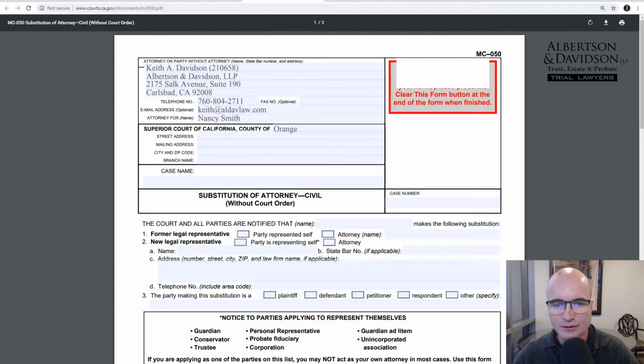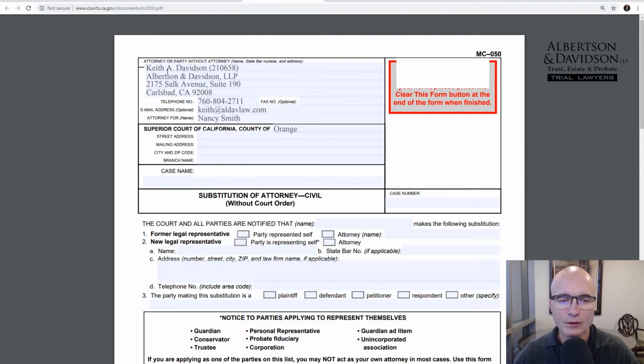The Substitution of Attorney form is really quite easy to fill out, and typically if you're hiring a new lawyer, let's say you've been representing yourself and you're hiring a lawyer, the lawyer is going to fill this out for you. Or if you have one lawyer and you want to switch to a new lawyer, the new lawyer will usually fill out this form for you, but it's good for you to know what this form is. So your attorney is still your attorney of record with the court until you file this form. So if you don't want an attorney representing you in court anymore, you must file this Substitution of Attorney form.